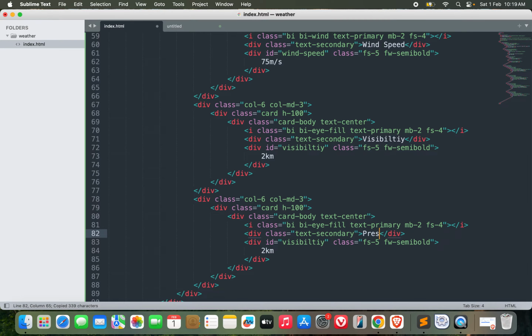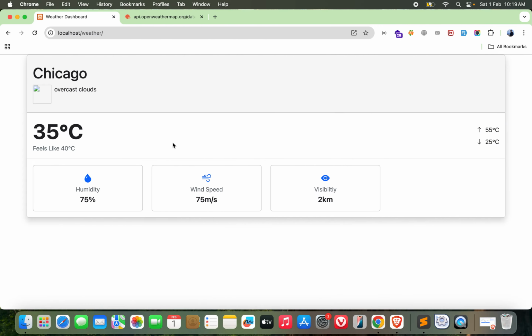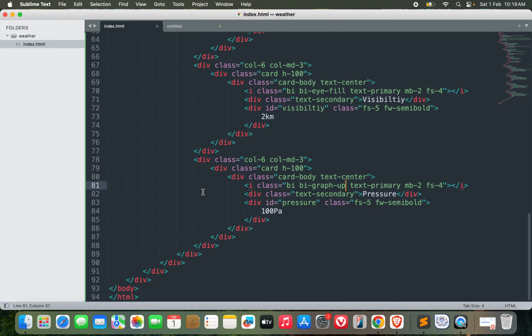the pressure. So the pressure would be in Pascal, something like Pascal. So I don't know, maybe 100 Pascal. This is just for demo. So it would be pressure and the icon would be a graph, probably cup. Okay, not bad. So we are going good now. This is getting better. Okay.